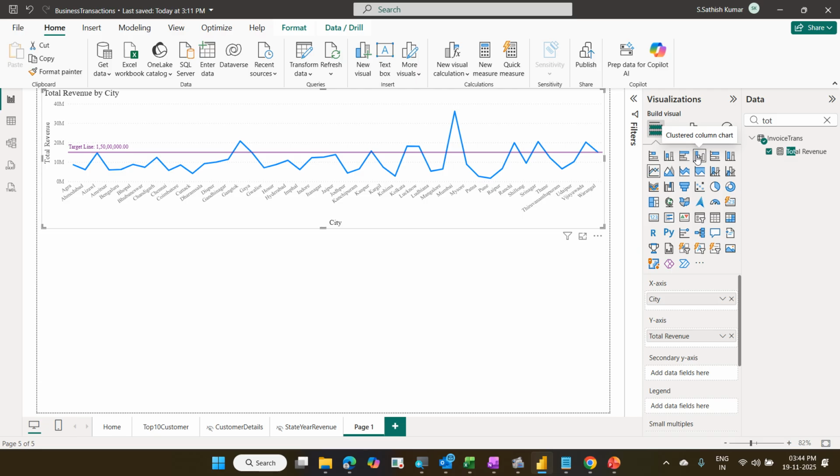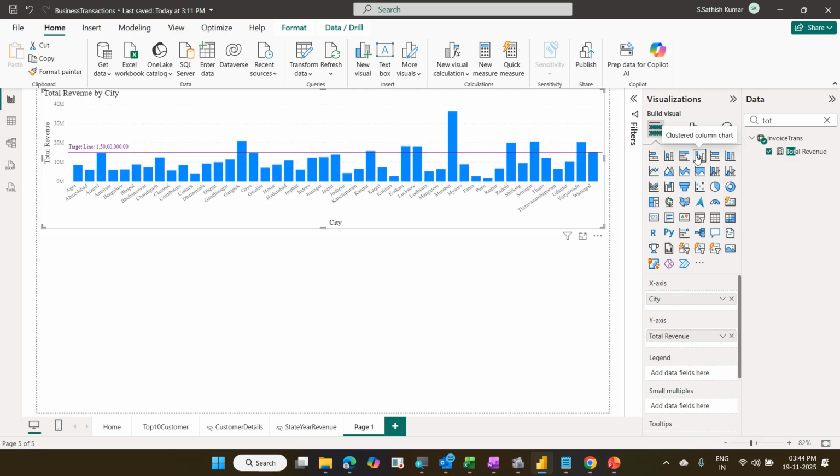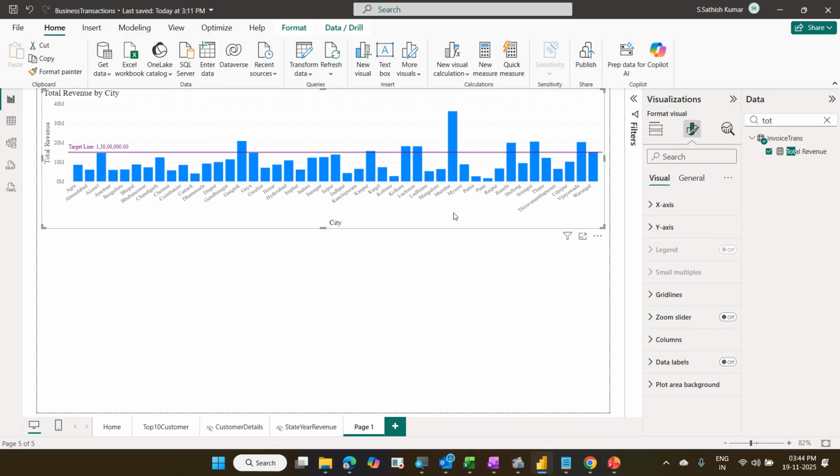Yes, there is a line available. I want to know which cities are above my target and which are below the target. City above the target is green, city below the target should be red. Select this column chart, go to format your visual. Remember, this is a column chart. When I scroll down, you can see there is an option called columns.